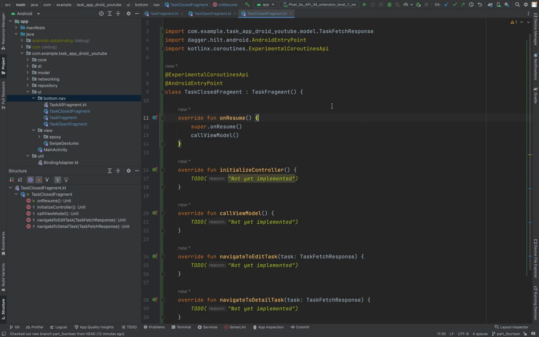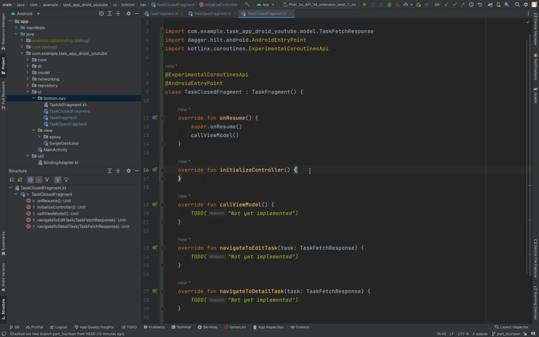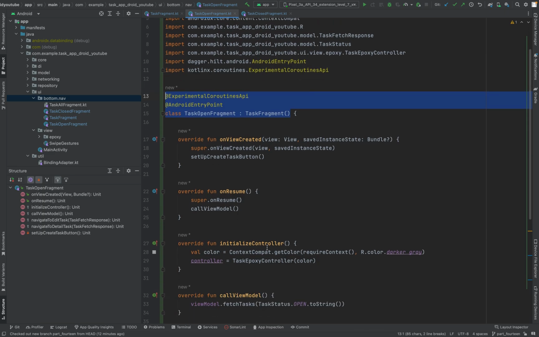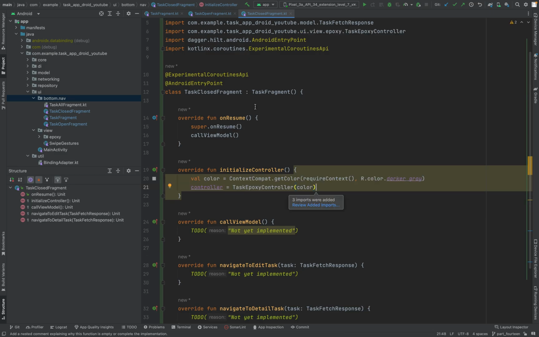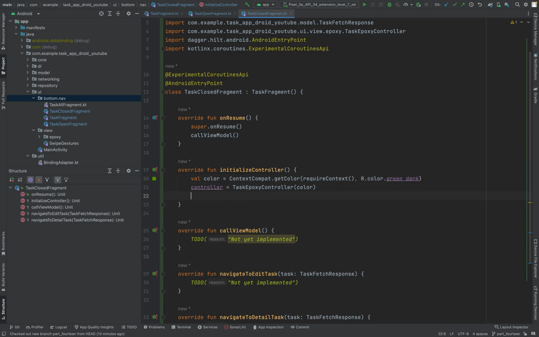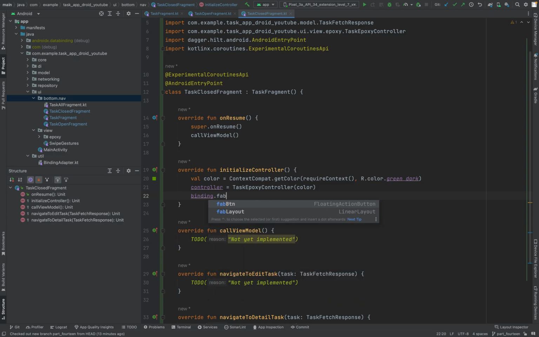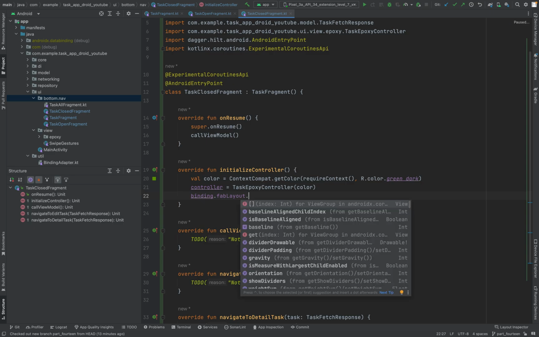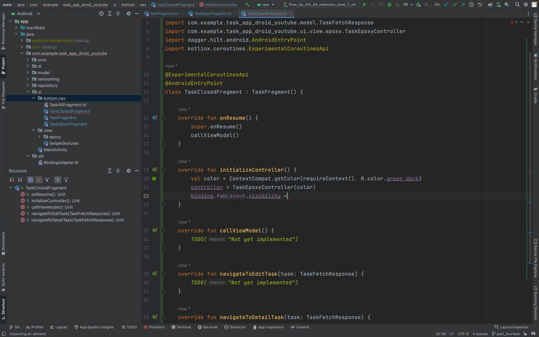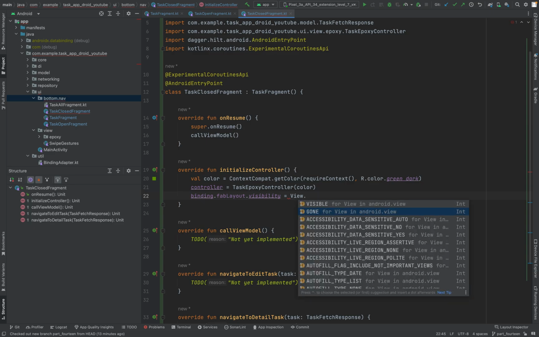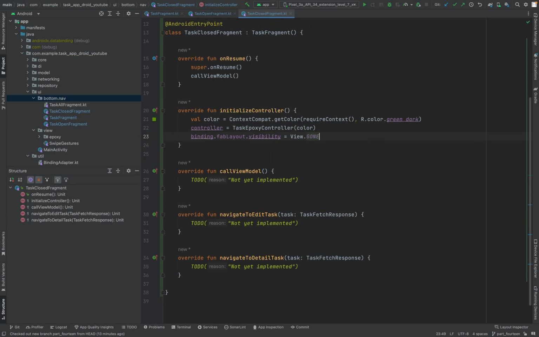Let me just check. Okay, I mean, we can also copy some code again here because this is almost the same. Task closed, but here the color is different. Here it is green dark. And the fab layout, of course, we don't want to show it. I mean, the create task button, I call it fabLayout.visibility = View.GONE. This is gone. This is great.